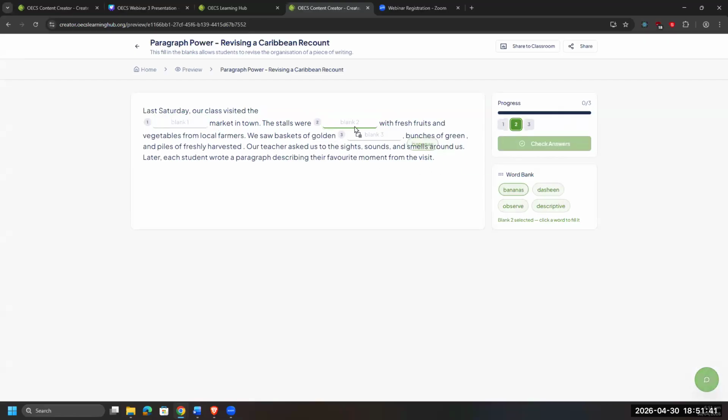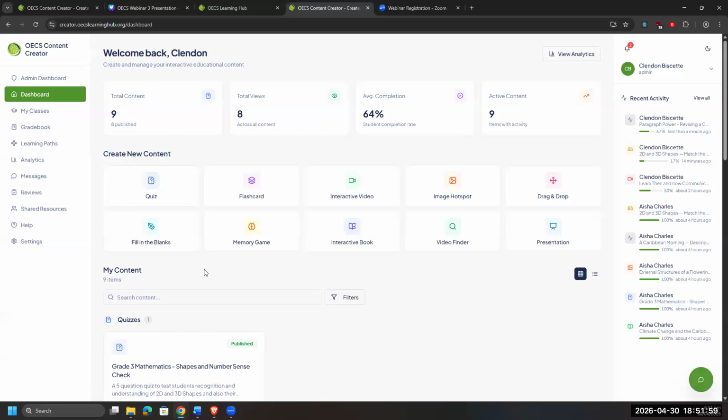So if they wanted to drag in bananas here, they could do that. If they wanted to type in local here, they could do that. Okay, so that would be how we can go ahead and create our drag and drop.